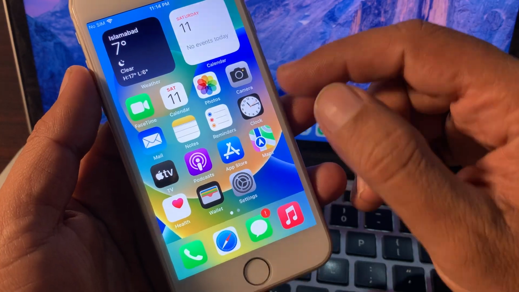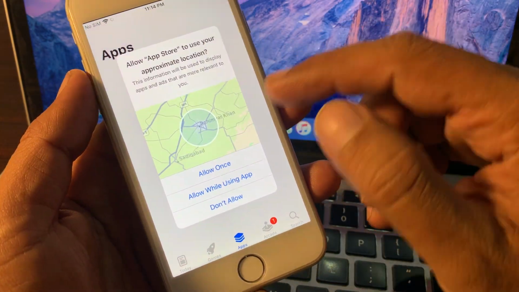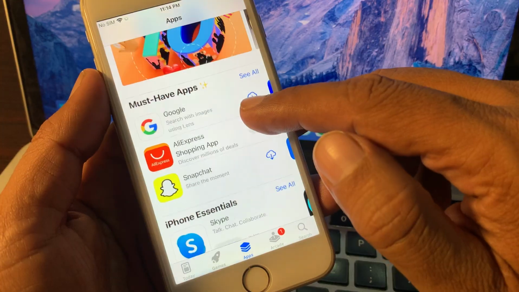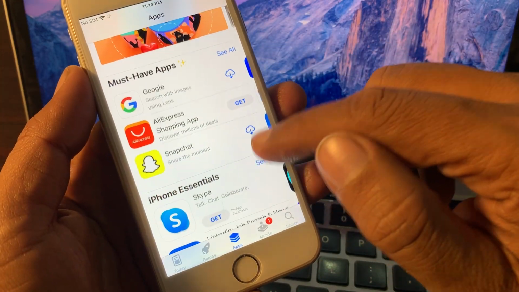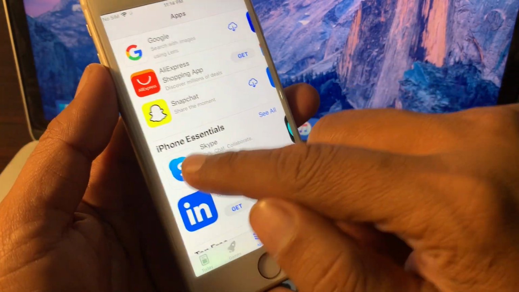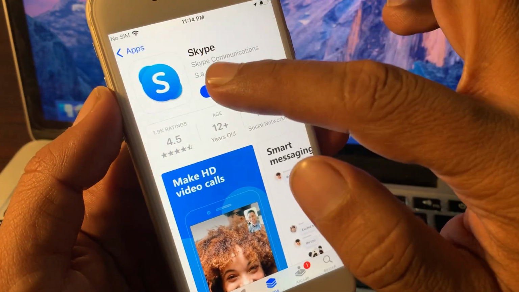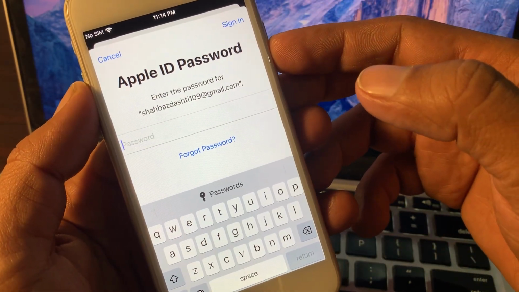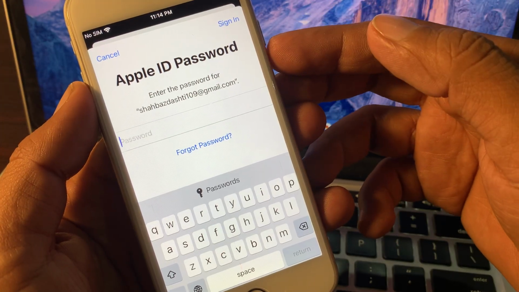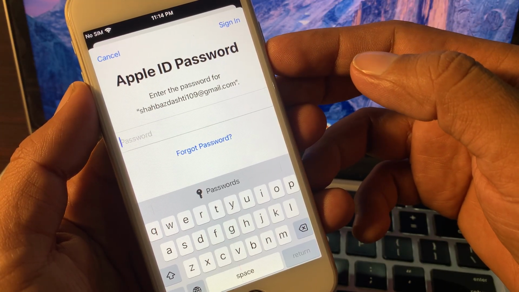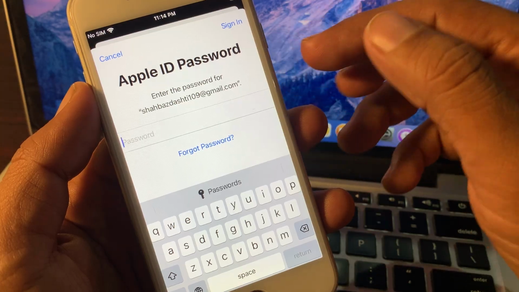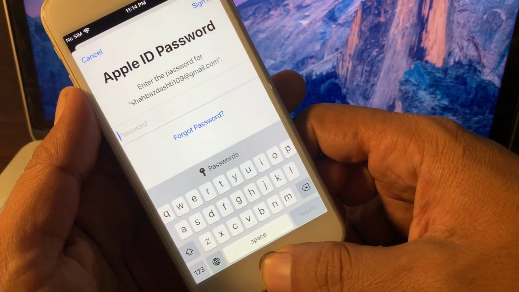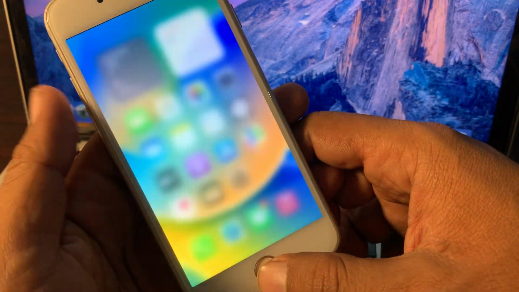So now we try to get any app from the App Store. As you can see, there are a lot of apps. We try to get this one, the Skype app. Here, as you can see, it's asking for the Apple ID password. So how do we get rid of this problem and install the app on your iPhone without asking for the Apple ID password? Let me show you guys how you can do that.